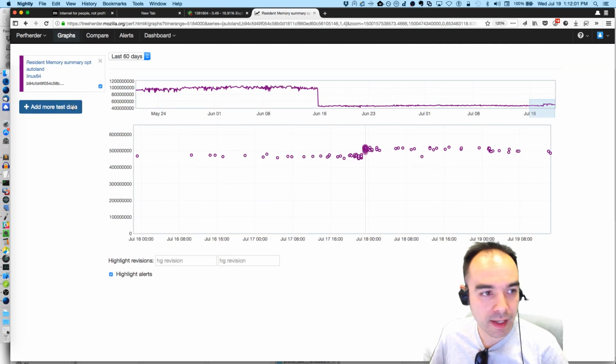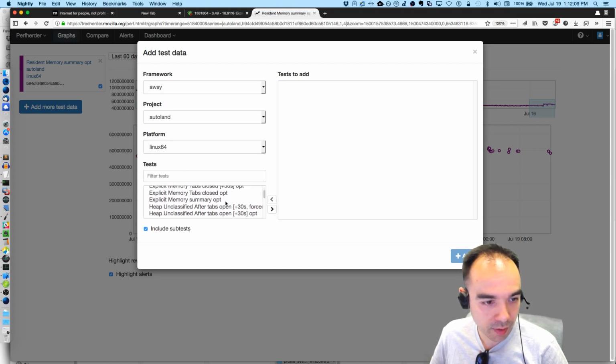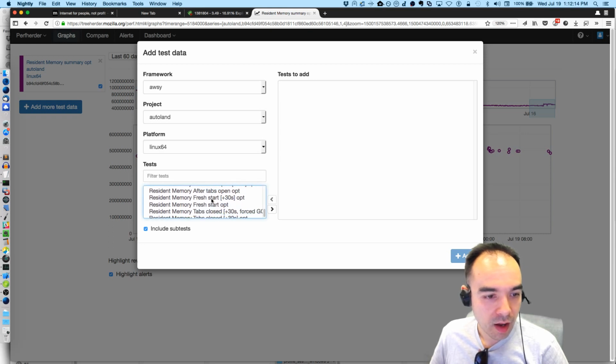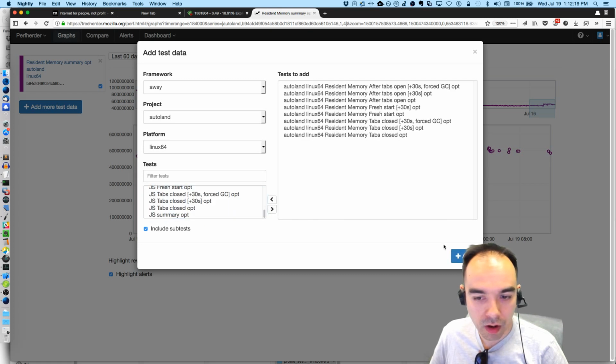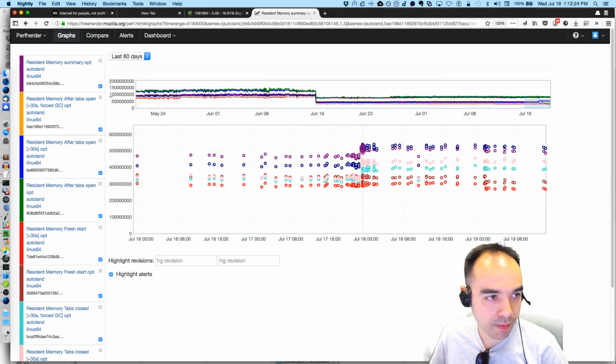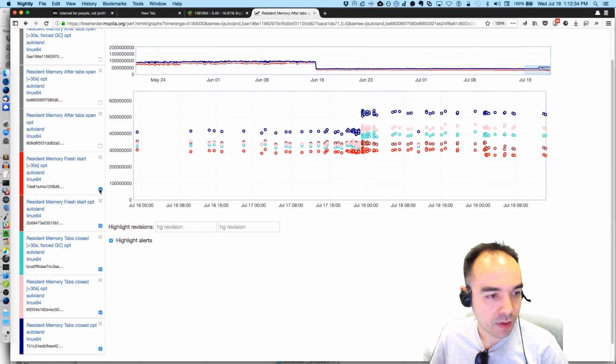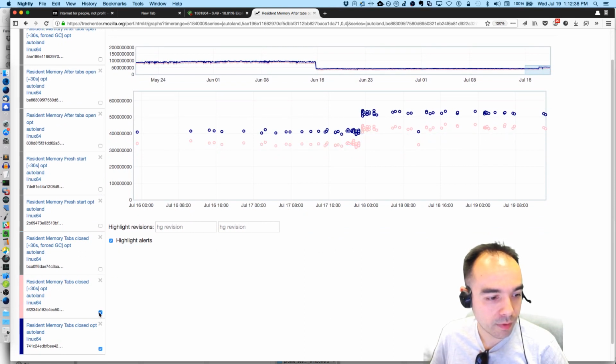Now, resident memory is sort of a summary of a bunch of subtests in Are We Slim Yet? So we're going to include the subtests. We're going to look at resident memory and look at each of the subtests, because Are We Slim Yet actually has these different checkpoints where it measures memory. And one of these checkpoints might be where the problem is. So I'm going to get rid of that first measurement. I'm going to hide most of these measurements. Let's just hide all of them to start.